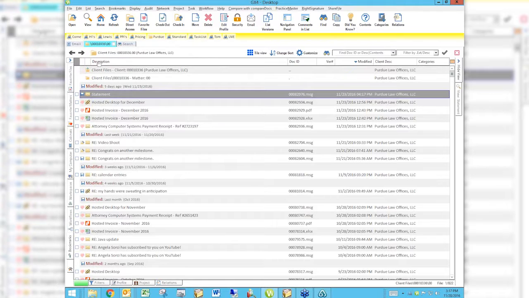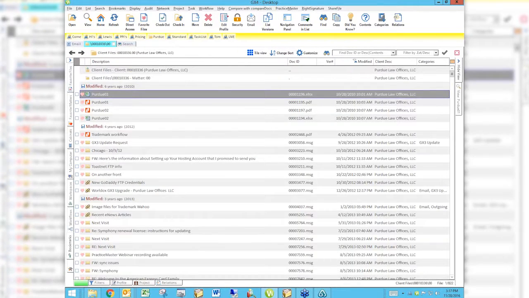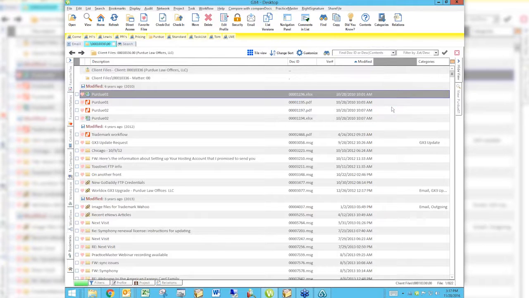And we all know probably that if we click on description, we sort by description, and then if we click on modified, we sort by modified. But what a lot of people don't know is that you can add and remove things from the column layout. For instance, if I did not want client description in here, I could take it out. I could just right-click and choose Remove Column. And client description is now gone.